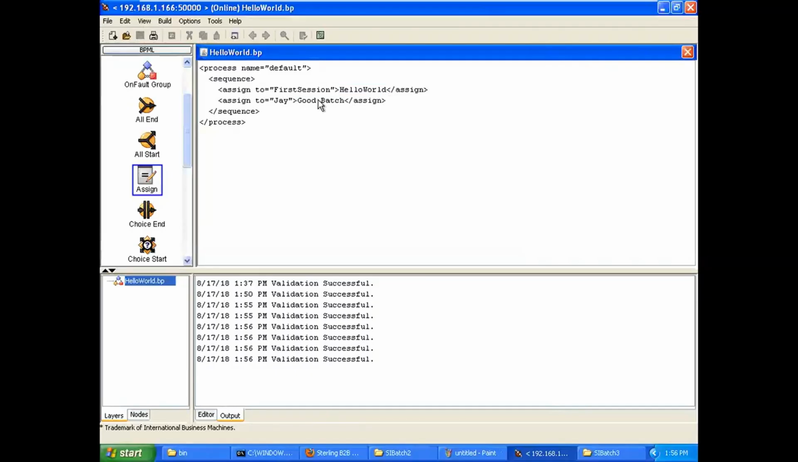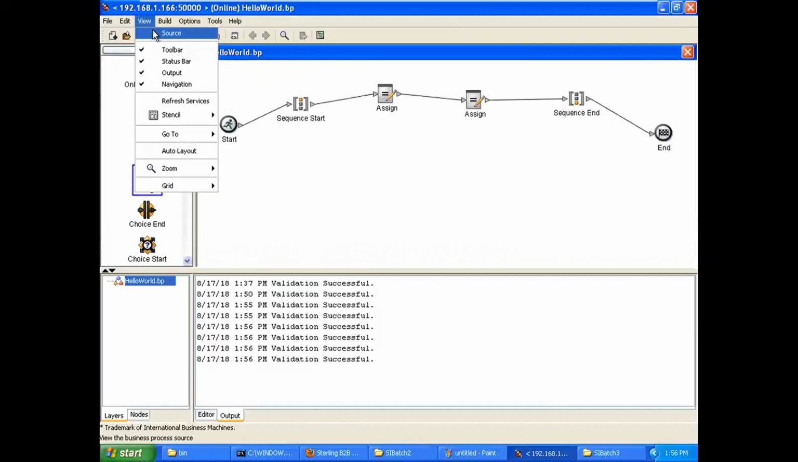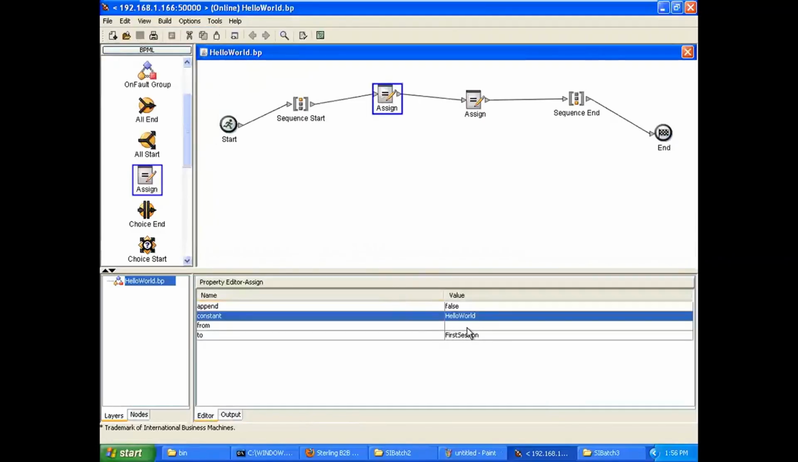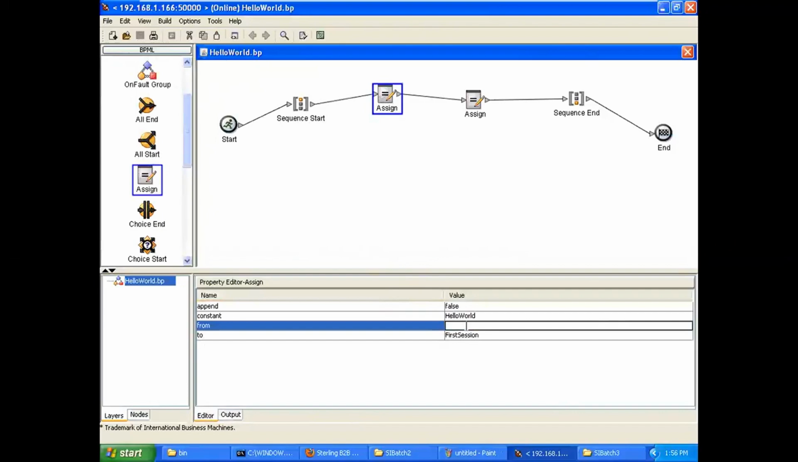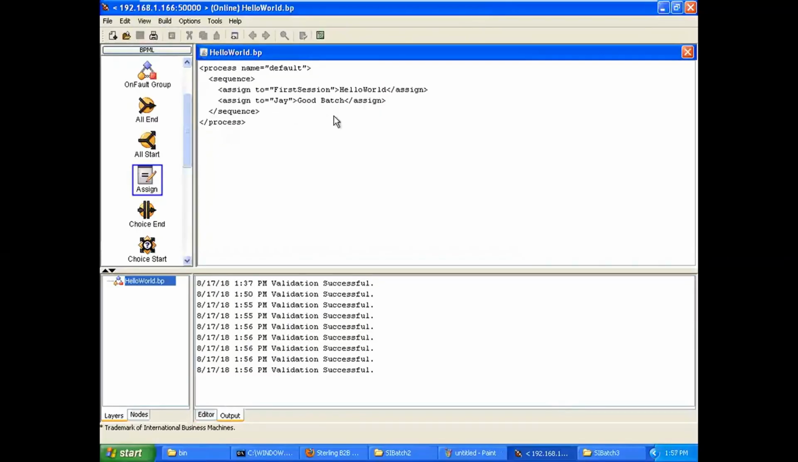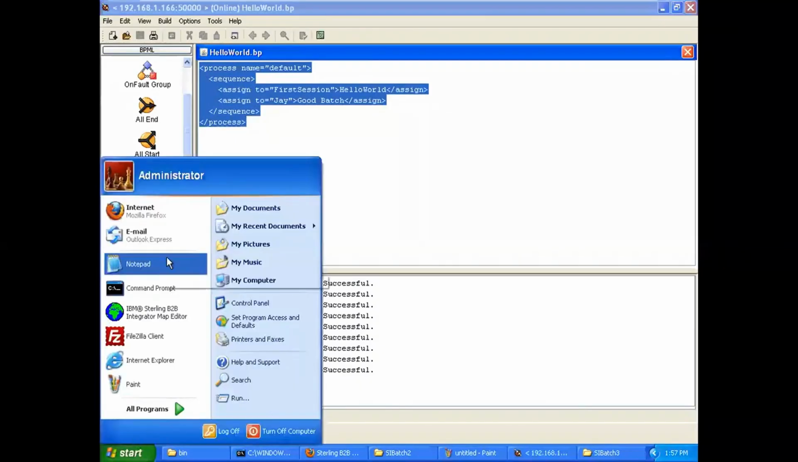And if you want to assign a value to a variable from another variable, then we use the from parameter, which we will see in the next session. Not today. So the point is, you write your business process indirectly in XML. For example, let me open a notepad.